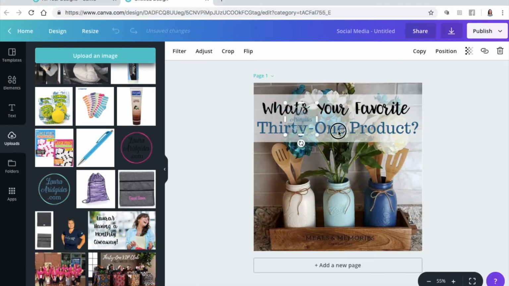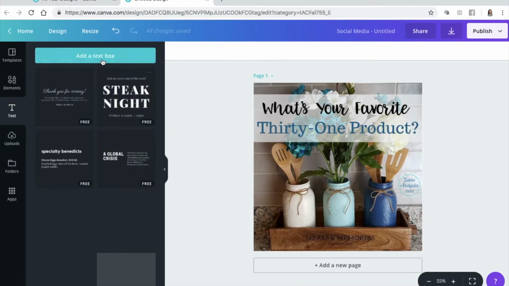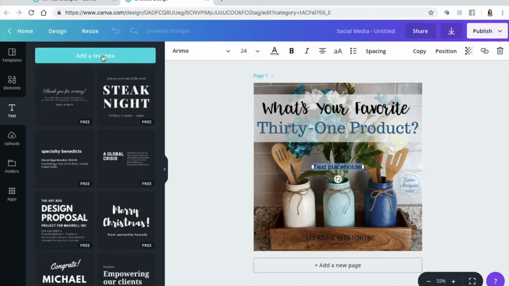So once you click on that, you can just drag it around to wherever you'd like it to be, and there is your watermark. Now you can also add text as a watermark. So if I wanted to put my website, for example, as a text, I can do that as well. I'll add a text box, and you see it shows up right here in the middle. I will type in my website.